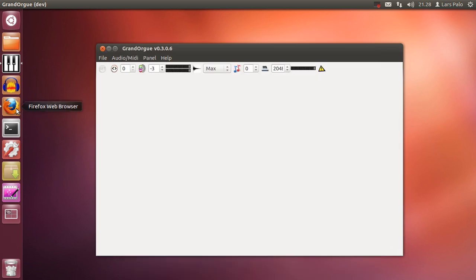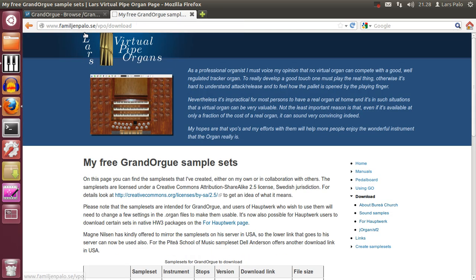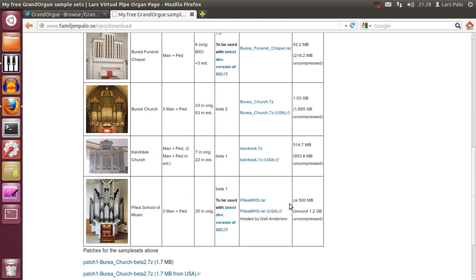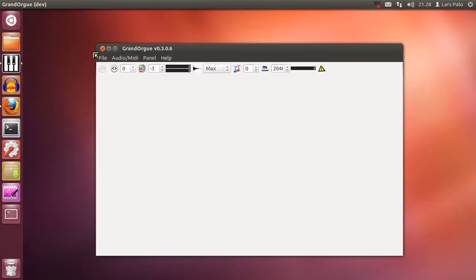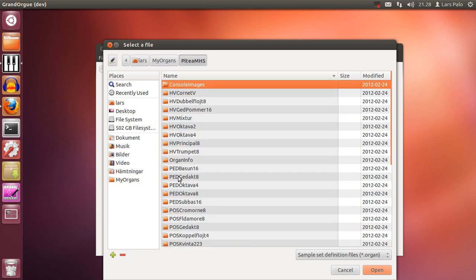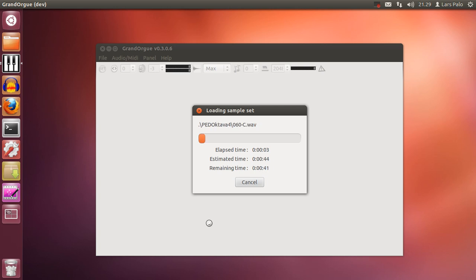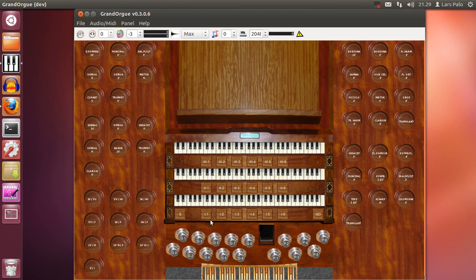Then you will need a sample set to actually be able to play anything. There are a few available on familianpalo.se-vpo-download, and these you can download for free, but there are other options on the net. When you open an organ, you look for the organ file and then the samples will be loaded into memory. And this takes some time to complete, but you can reduce the time for future loads if you choose to create a cache. Remember that it will increase the disk usage on your hard drive though.